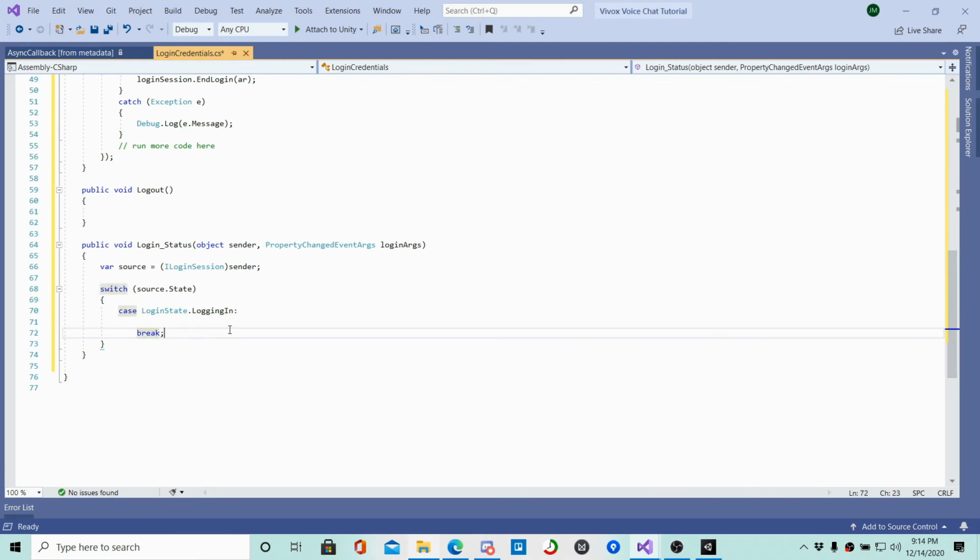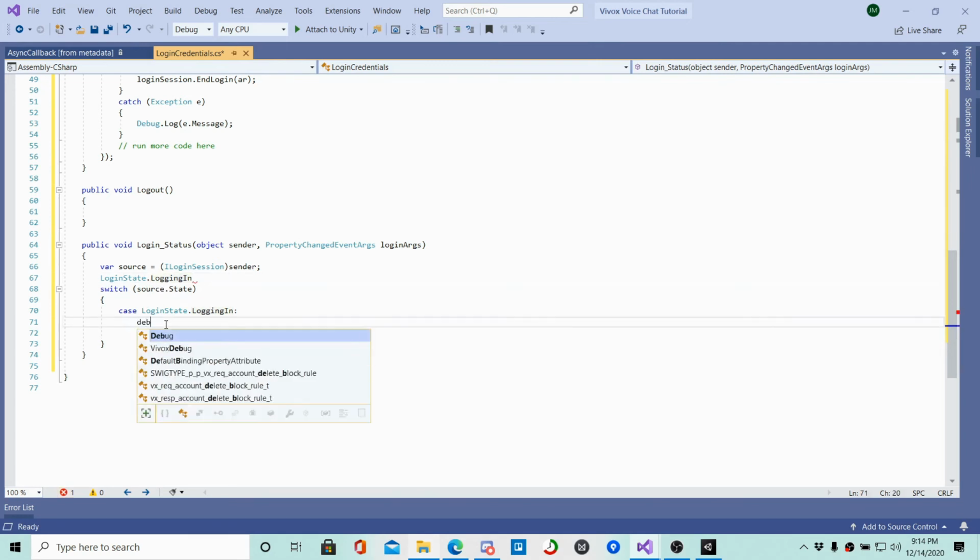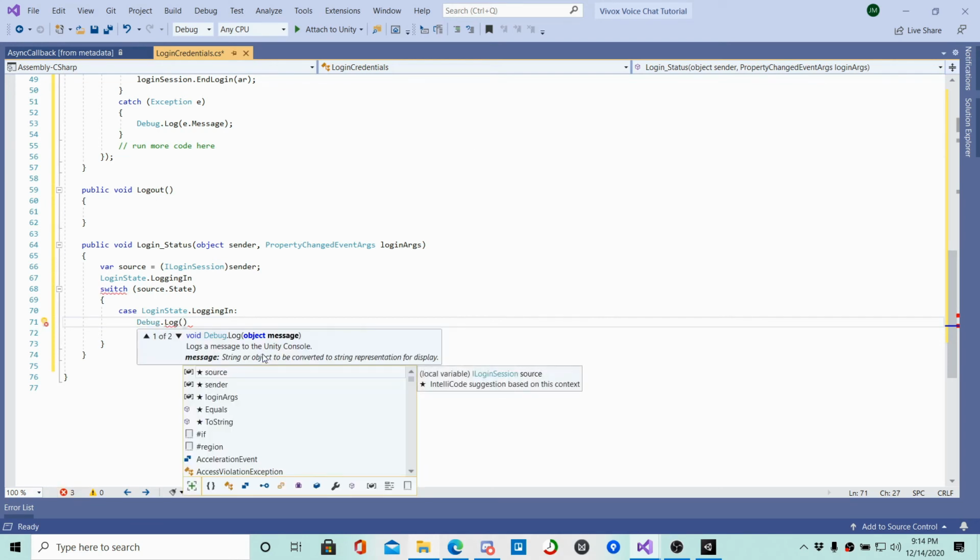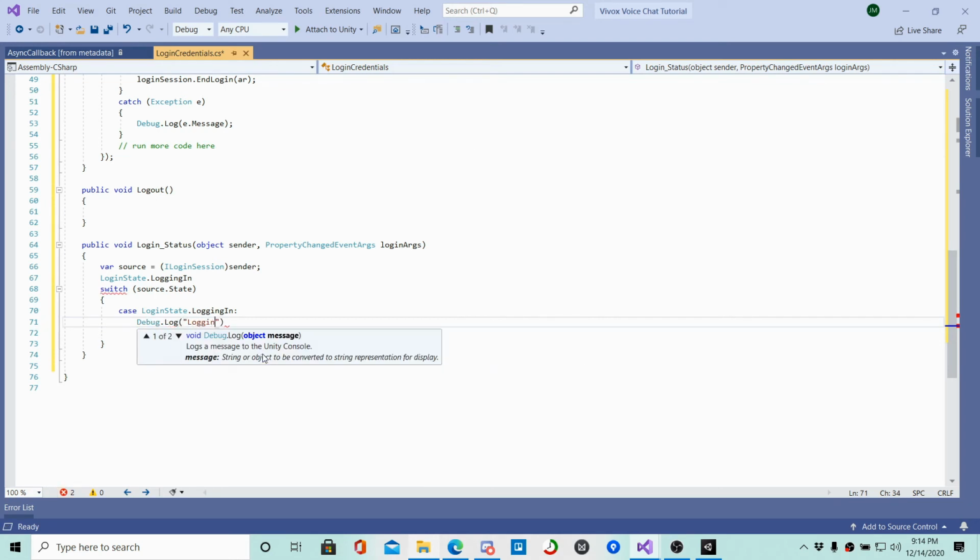And so basically, we're switching through login states, and all these states are logged in, logged out, logged in, logging out. And so we're going to switch through all of these. And so one of the cases is logging in. So we're trying to see if source state matches logging in right here. And then right here we're going to have our code. So we're just going to do debug.log logging in.